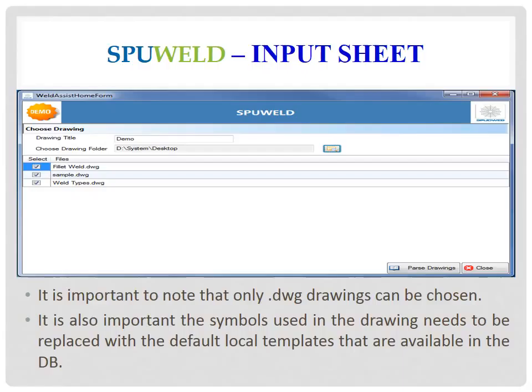As you can see, you have the choose drawing folder option, which gives you the facility to import the drawing. By importing, you could select multiple drawings which can be parsed, and the application will then read through the drawing to get the necessary inputs.